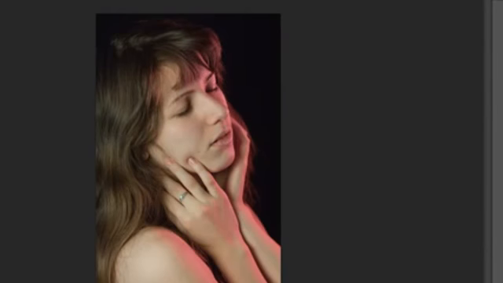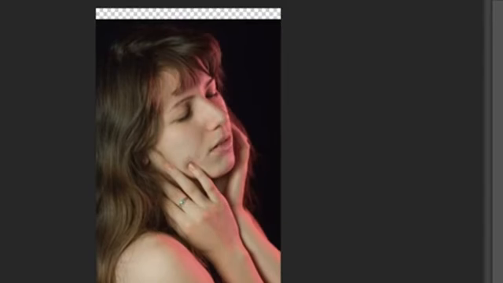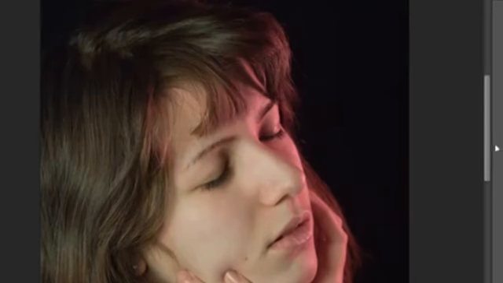Now this image looks fine, but there is not enough headroom, so first of all go to the crop tool and make it slightly bigger like that, and that looks fine. Now as you can see, we have this blank area which we need to cover up.